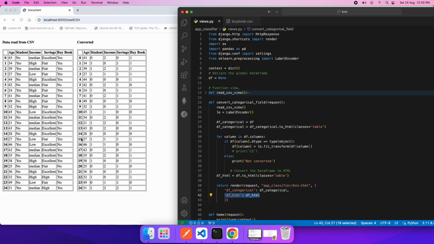In my next video, I'm going to perform a split operation on this particular data set so that I have testing data as well as training data. That's what is going to come in my next video.